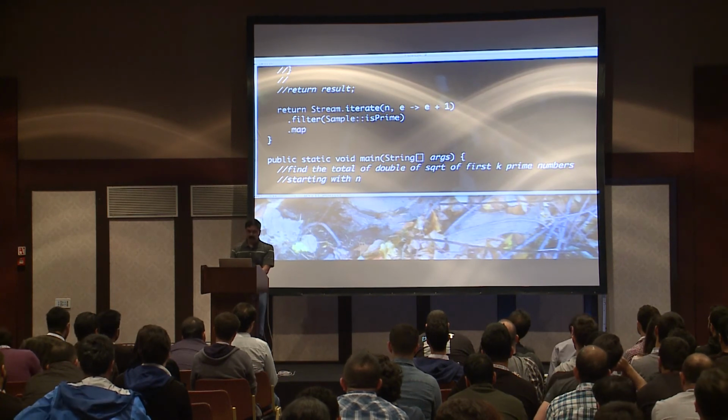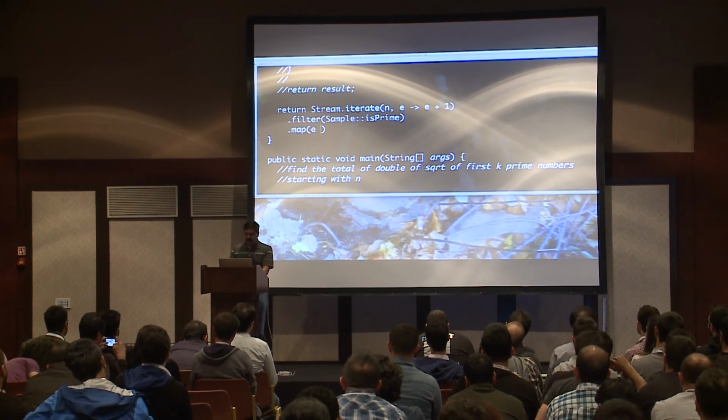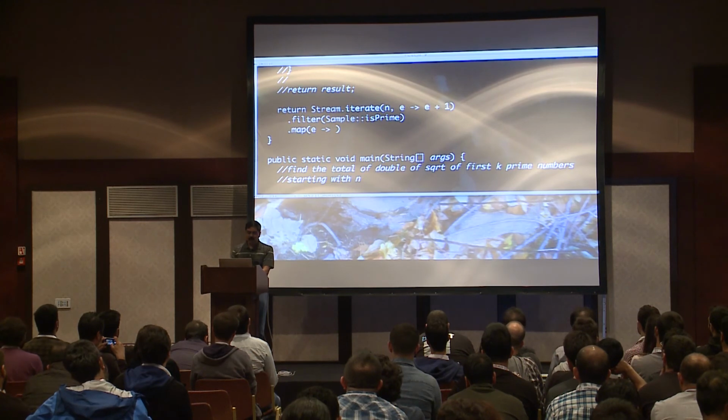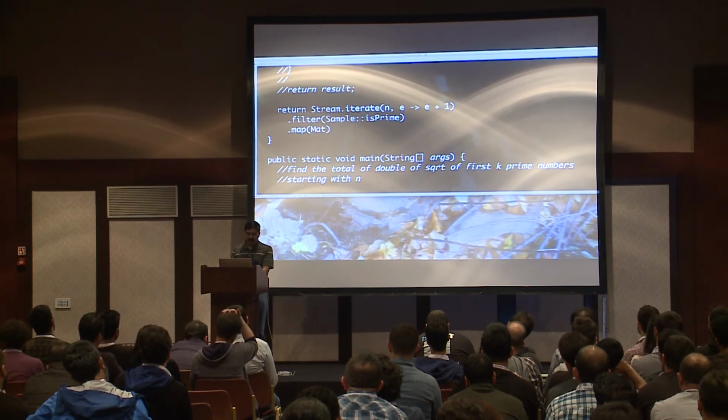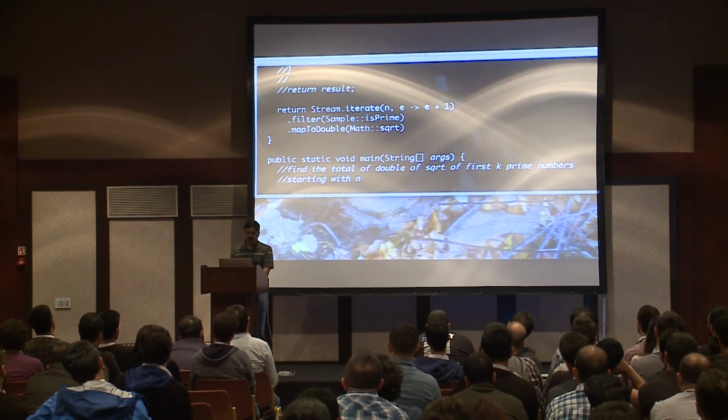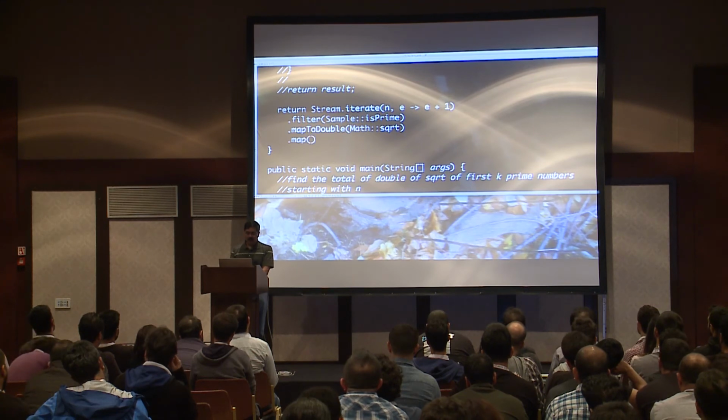Then I perform a map, and I want to take the number given to me and take the square root of it. So math, and then call it a math square root, and find the square root. I'll say map to double. But I want to double the value again. So we'll say given an element, element times 2.